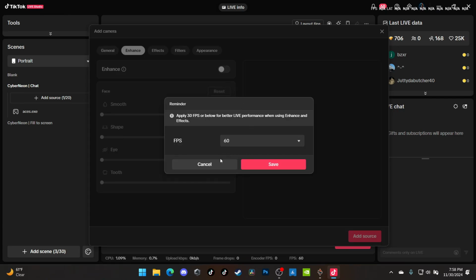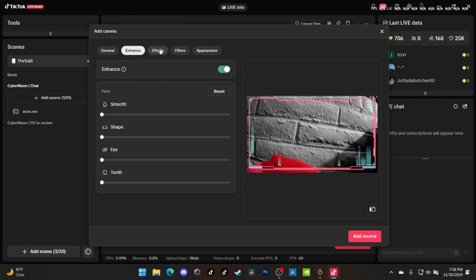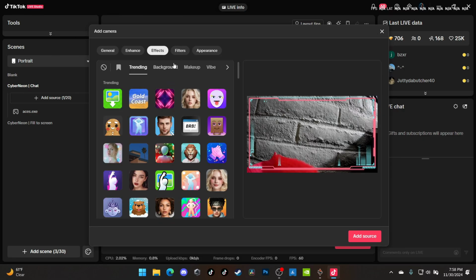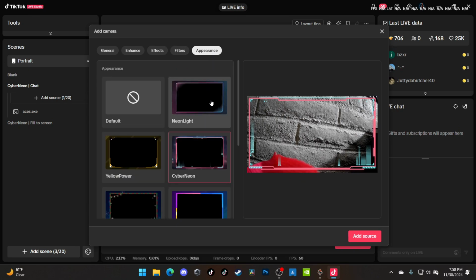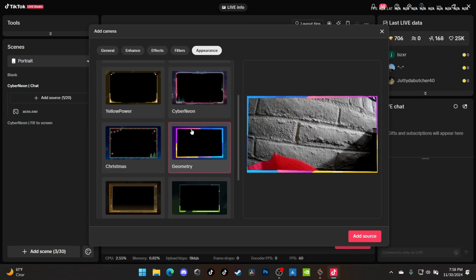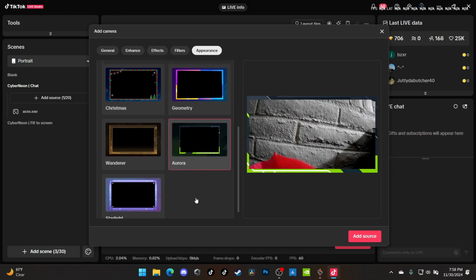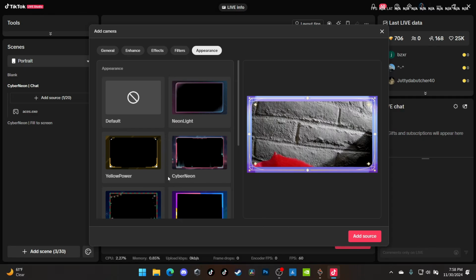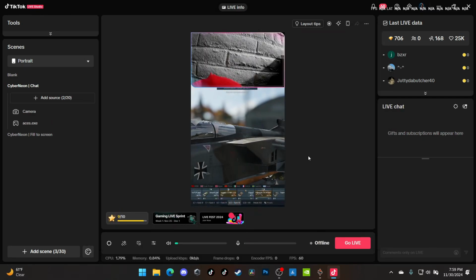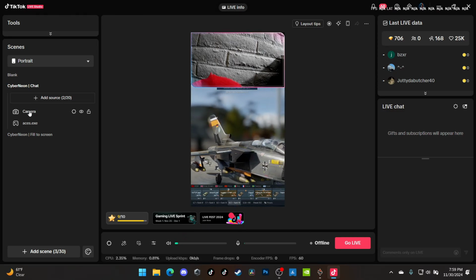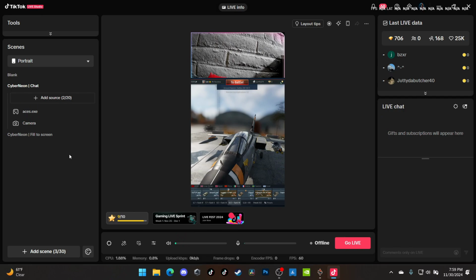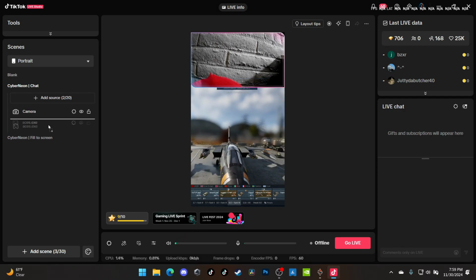If you want to use a camera to capture your face, it's the same idea. Select Add Source and then select Camera. From there, you're able to either select your built-in camera or a plugged-in camera like I'm using here. Adjust and size your scenes and the camera on the screen as needed.